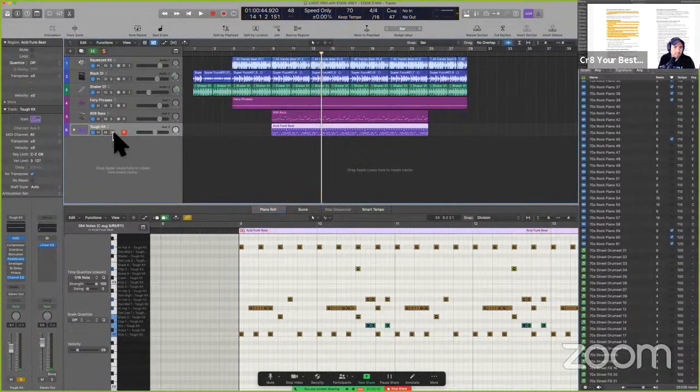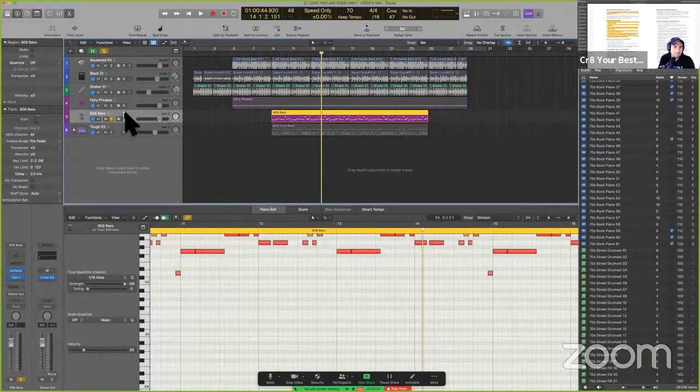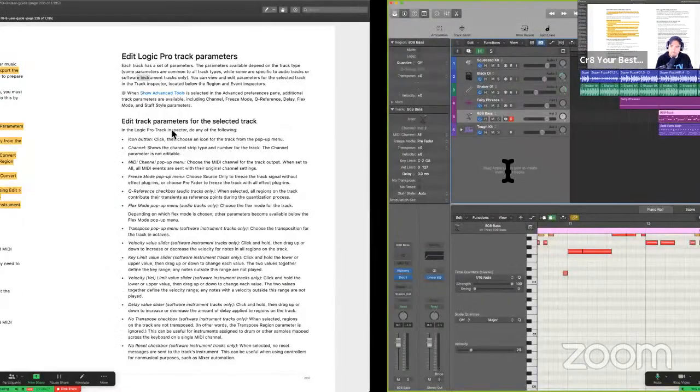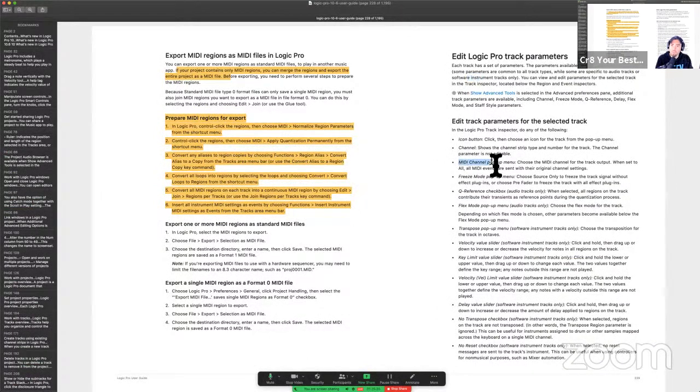I wonder if I could do that really quick with, hold on. Because it depends on the kind of MIDI that you have. But here, let's keep going. MIDI channel pop-up menu. Choose the MIDI channel for the track output. When set to all, MIDI events are sent with the original channel settings. I don't think that's something you'll be touching.